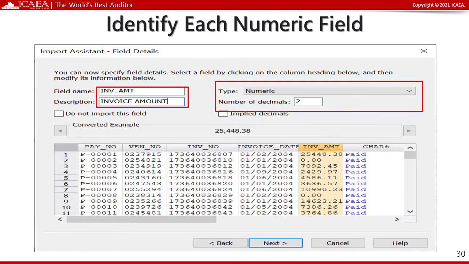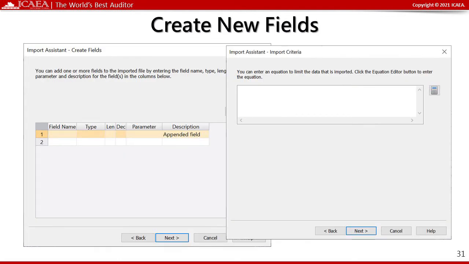Please note that the invoice amount should be in the numeric format instead of character. Please choose numeric with decimal 2 for the invoice amount, meaning a numeric type of data. There is another numeric type field, pay amount. You need to follow the same process to define this numeric type field. The ICAEA software supports options to enable you to create new fields in the import phase. You can just skip them by pressing Next.